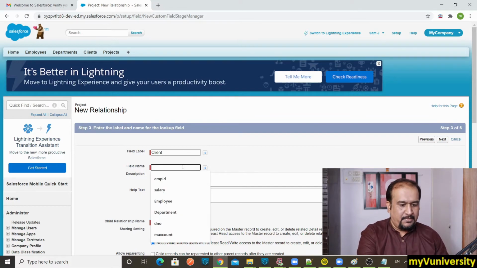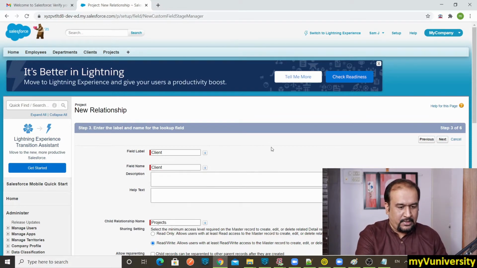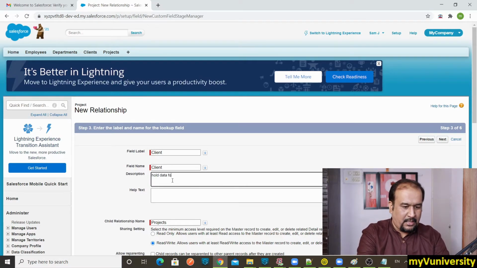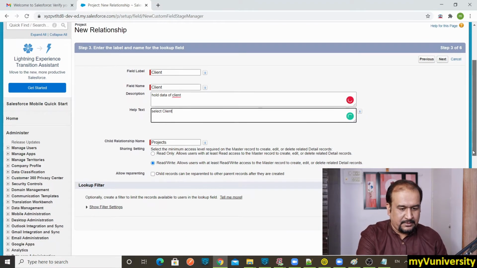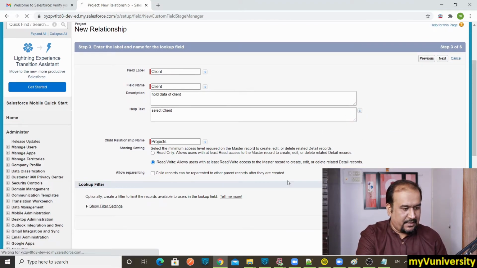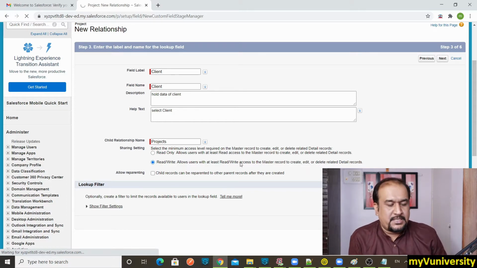Okay, so field name, we can have it as client only. Then description, holds data of client. That's fine. Help text, maybe select client. Other thing is fine. Leave it as it is. Click on next. So this is the MD relationship we are creating now. Let's see.